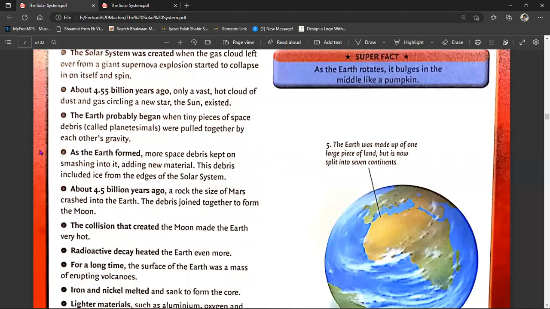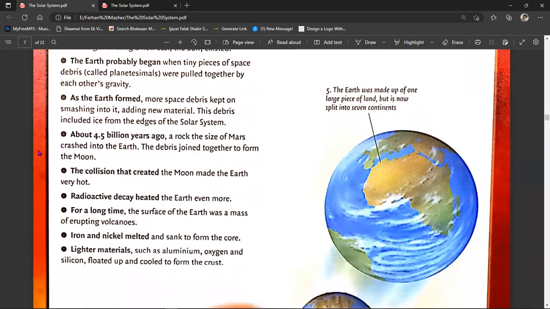As the Earth formed, more space debris kept on smashing into it, adding new material. This debris included ice from the edges of the solar system. About 4.5 billion years ago, a rock the size of Mars crashed into the Earth. The debris joined together to form the moon. The collision that created the moon made the Earth very hot. Radioactive decay heated the Earth even more.